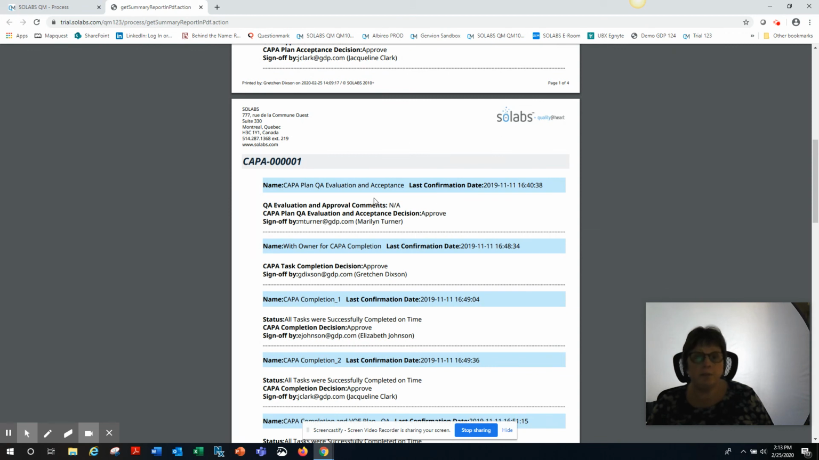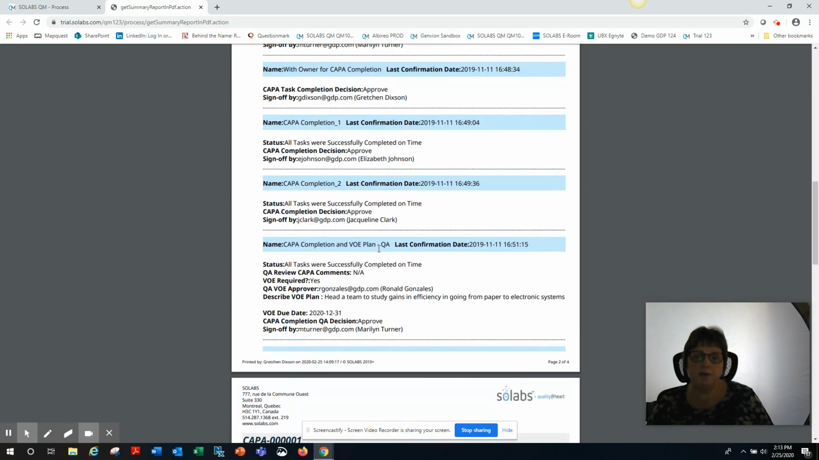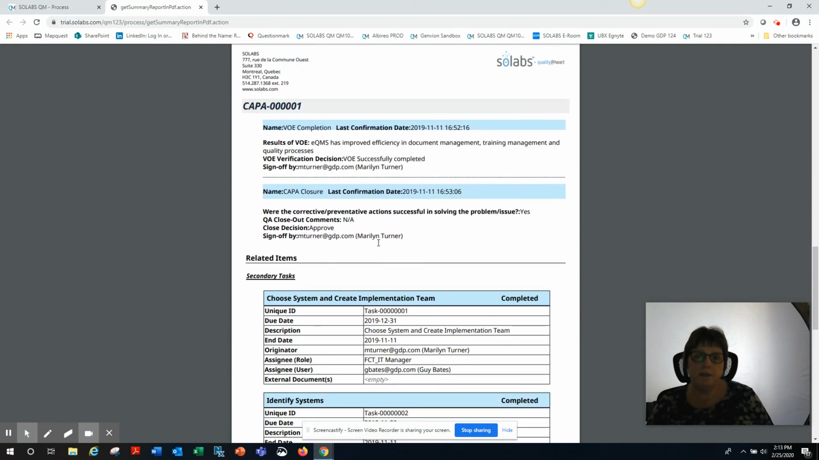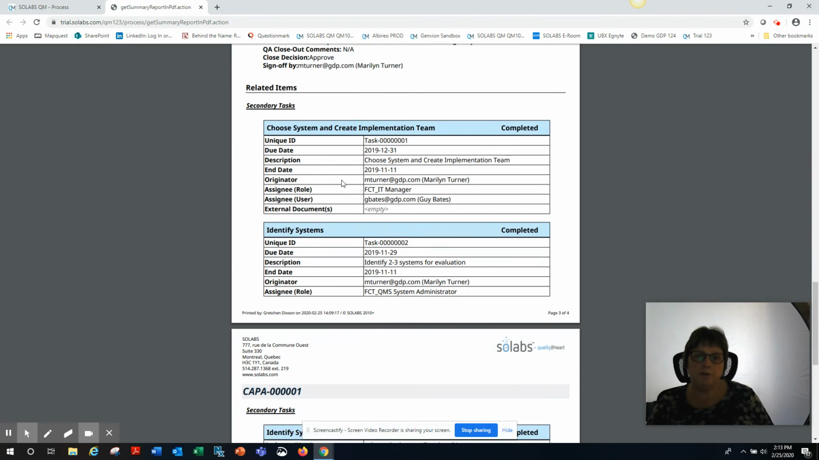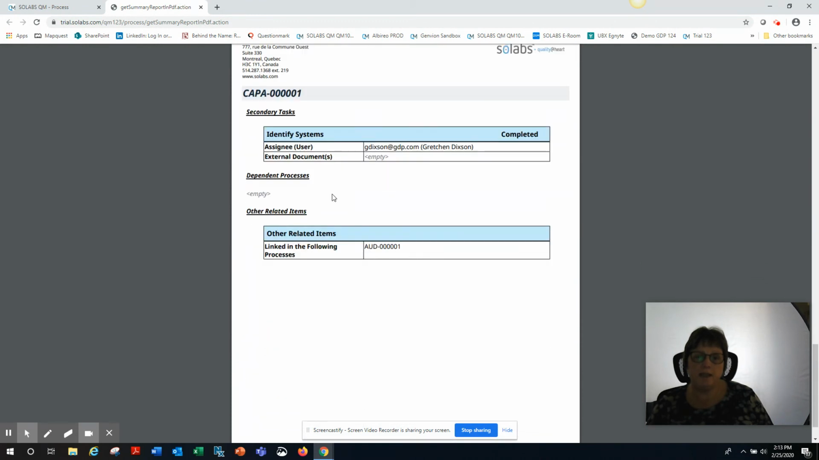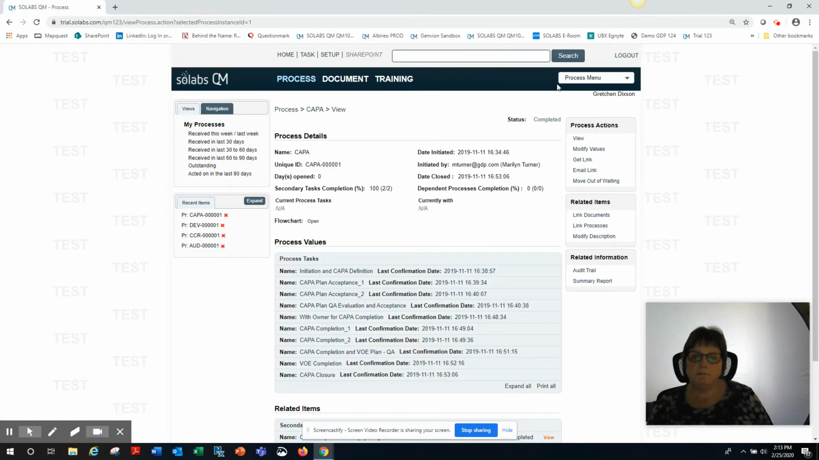And for every step in the workflow, you see a section where all of the data that was entered is listed, as well as all of your related items. So we see reference to our secondary tasks, and also our other related item, which was a process. So that is a completed process.